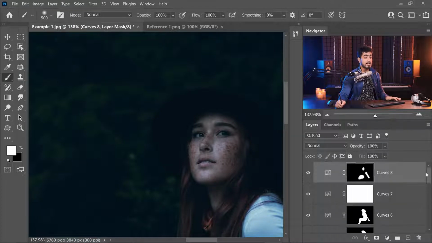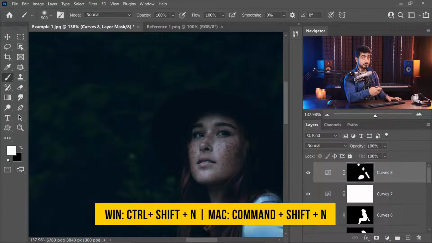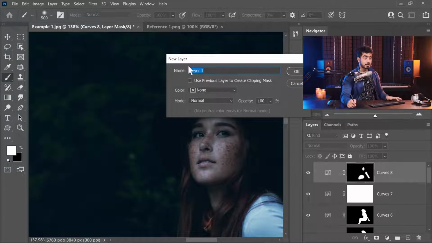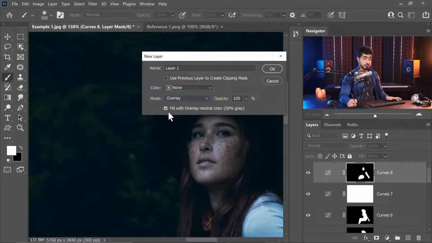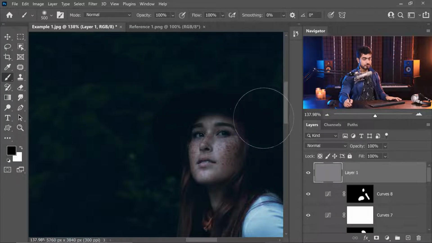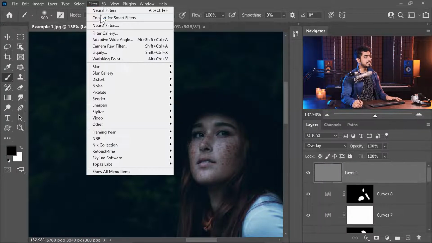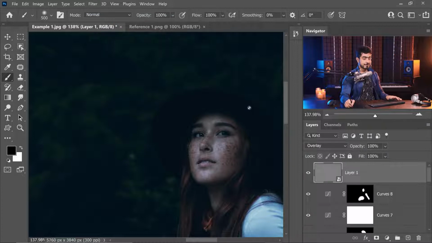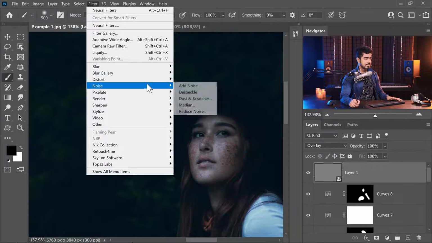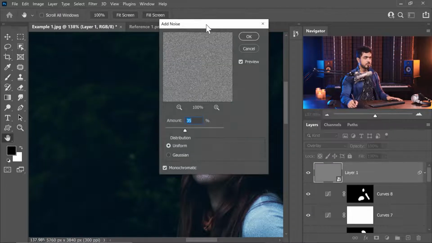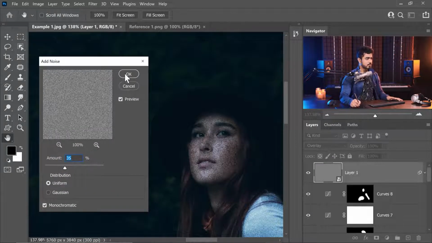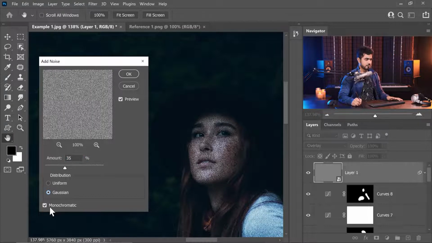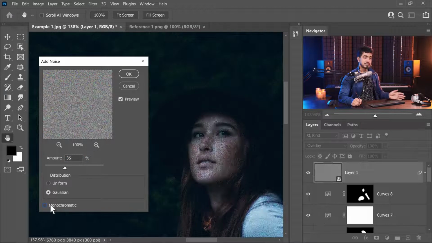All right. To add grain, press Ctrl-Shift-N, Command-Shift-N to bring the new layer dialog box, and then choose the blend mode overlay and check fill with overlay neutral color. Hit OK. And then go to filter, convert for smart filters, hit OK so that you can change the value of noise later. Go to filter, noise, and then add noise. Now you can create an action for this, that's up to you. So you can add as much noise you want, uniform or Gaussian, monochromatic or color, that's up to you.